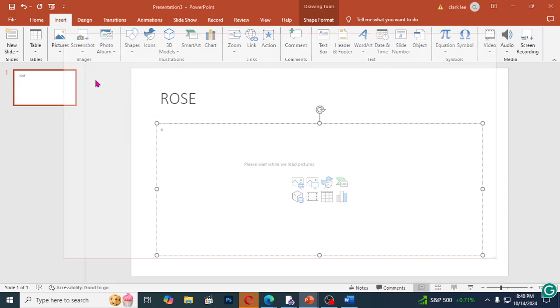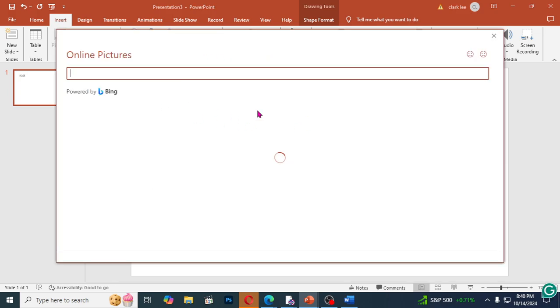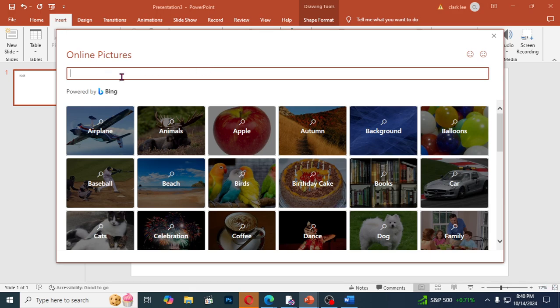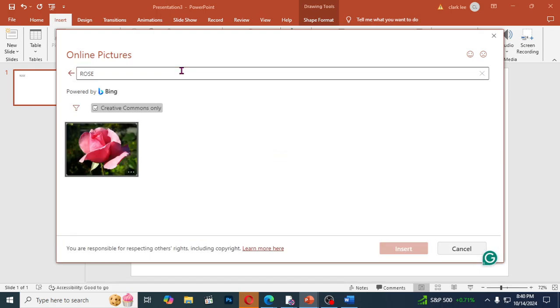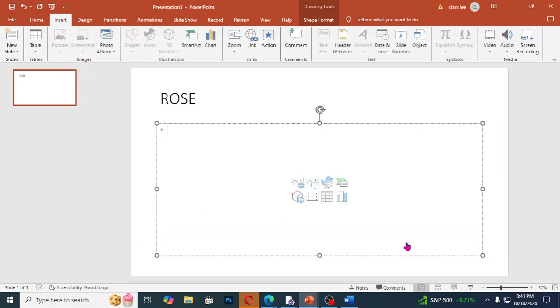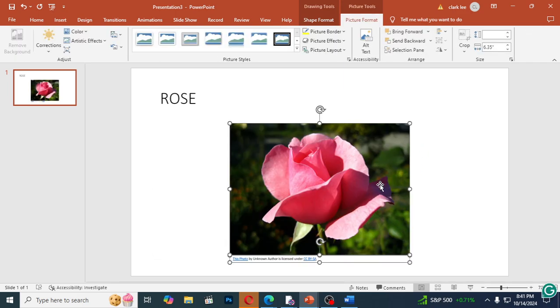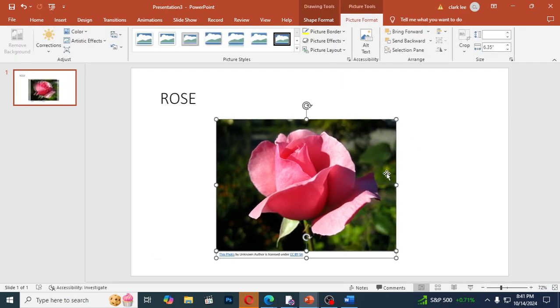So let's select this and then type. Just wait for a second, and then once it's open, write roses. Just simply write roses and press the enter key on your keyboard, and now we have roses. Let's select this one and then go to insert, and wait for a second. Now we have roses. So this is the easiest way how to insert pictures.